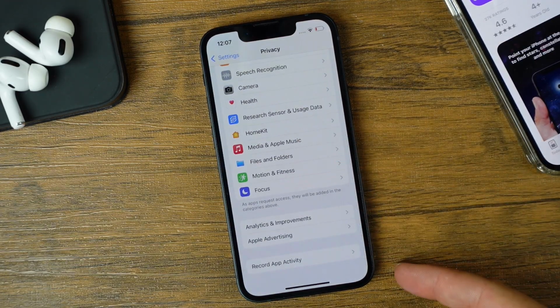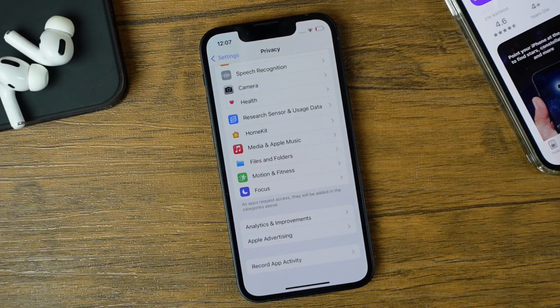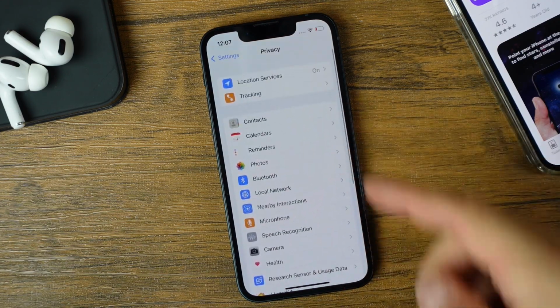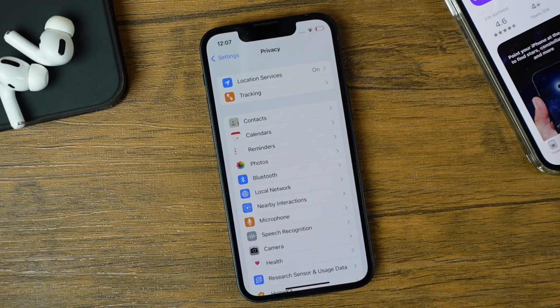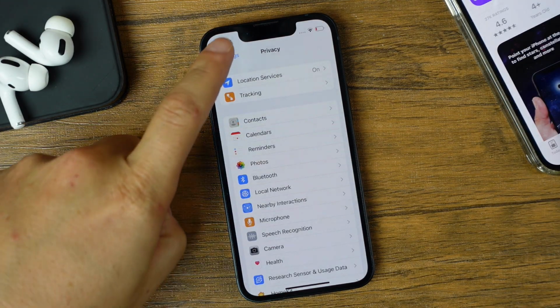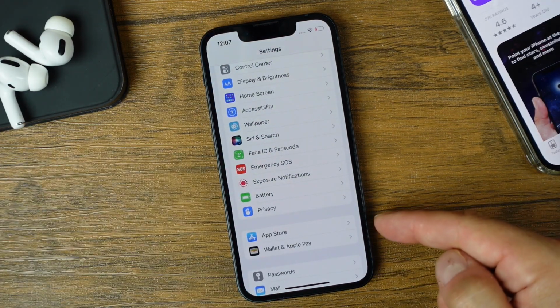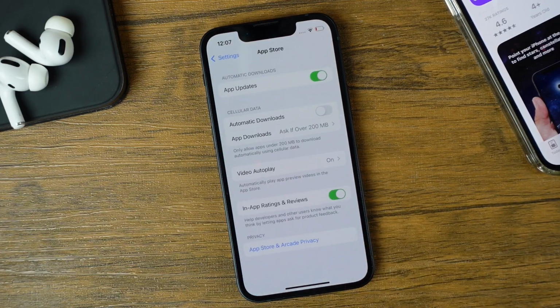And there is more to it here, but again, more advanced, and you'll have to play around with it. But these are the main things you want to go through from time to time to ensure that your privacy is protected. The next option we'll look at is the App Store, and this is basically how the App Store is going to work.